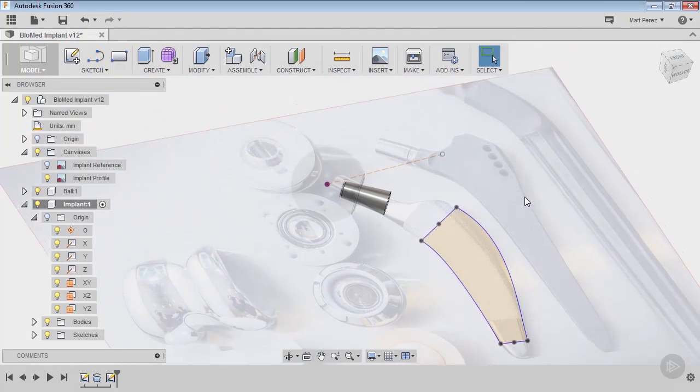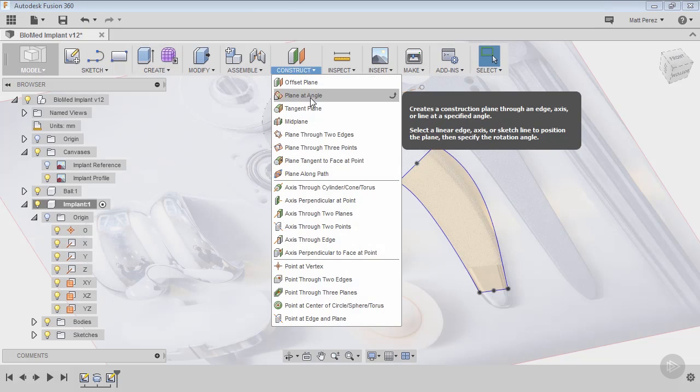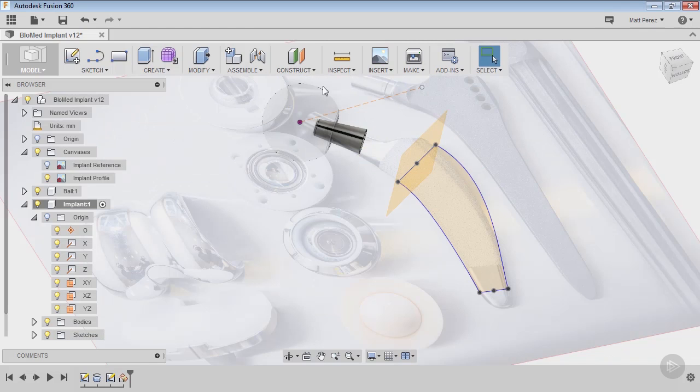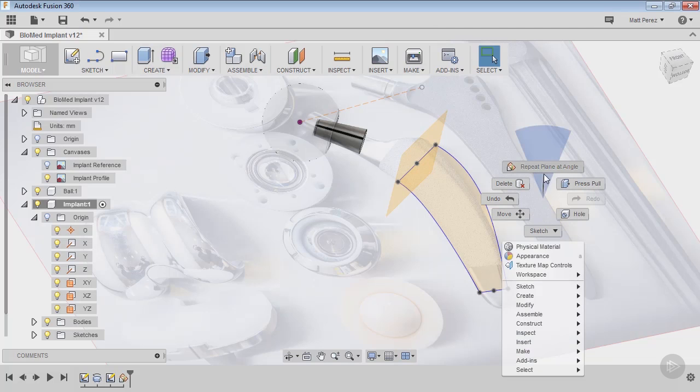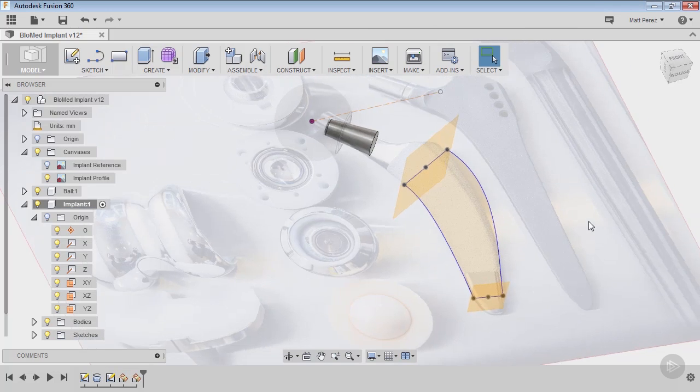The next thing that we want to do is use some of these to create the rest of our references. So we're going to use our construct dropdown to create planes at angle. We're going to select the upper reference line and we're going to select 90 degrees. We'll follow the same process, and again, don't forget your marking menu. Right click, you can repeat the plane at angle. Very quickly grab this, 90 degrees, and we've created our two reference planes.